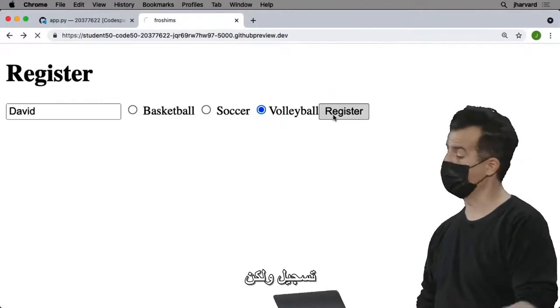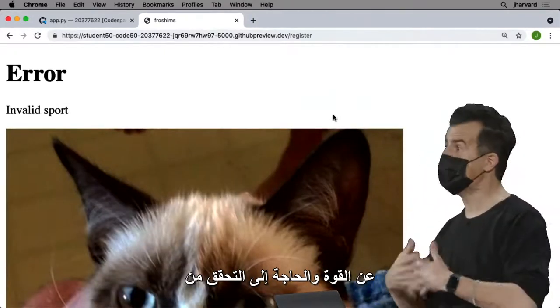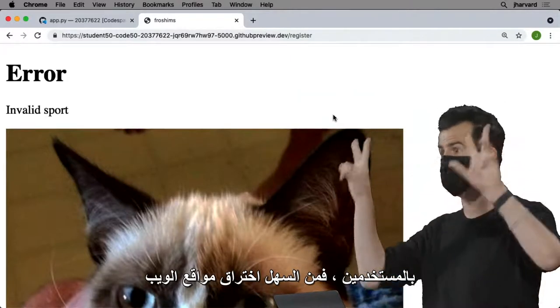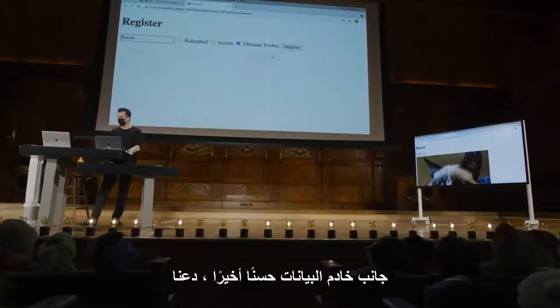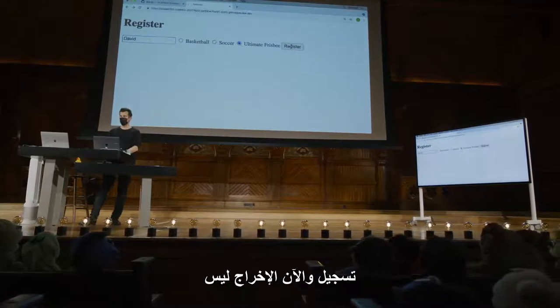Let me click register, but invalid sport. So again, that speaks to the power and the need for checking things on the back end and not trusting users. It is that easy to hack websites otherwise if you're not validating data server side. All right, finally, let's just do this for real. David's going to register for Ultimate Frisbee, clicking register.